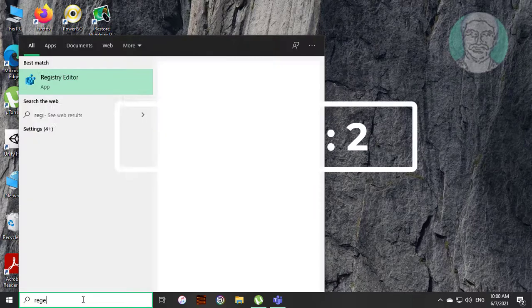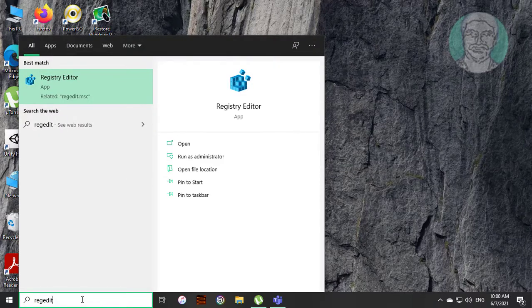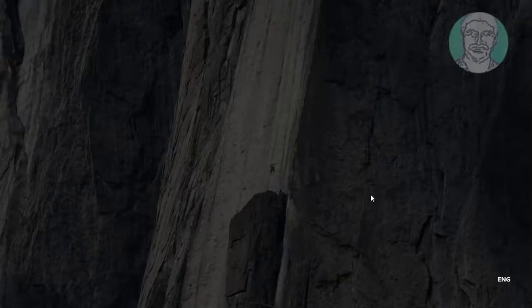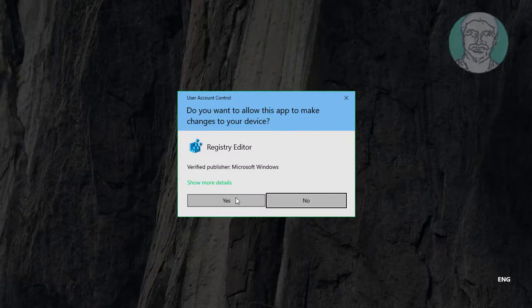Second method is type regedit in the Windows search bar. Right-click, Run as administrator. Click Yes to continue.